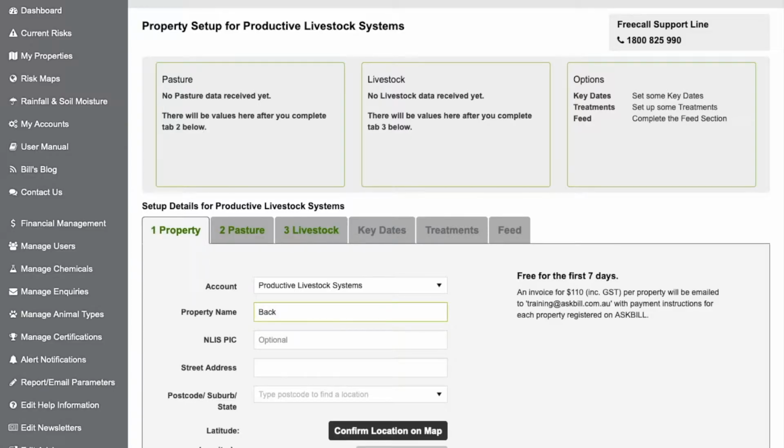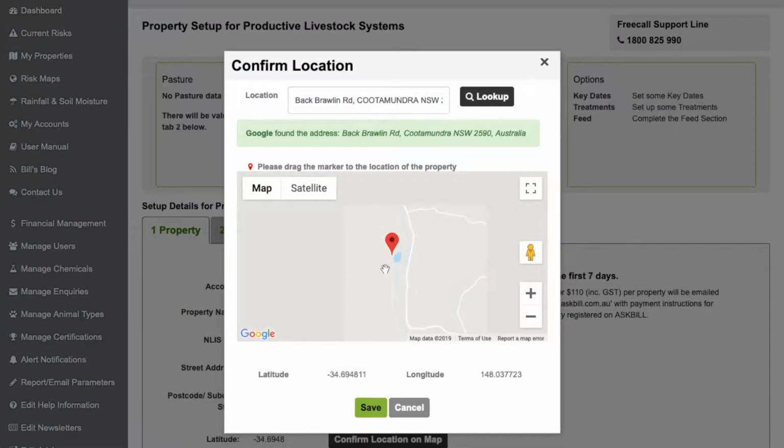In the Setup wizard, you need to enter some information about your property. And the address is quite important, as this tells ASKBILL exactly where your property is located, so it can take the right weather information from the Bureau of Meteorology. And you can confirm your location on the map to make sure that it is as accurate as possible.